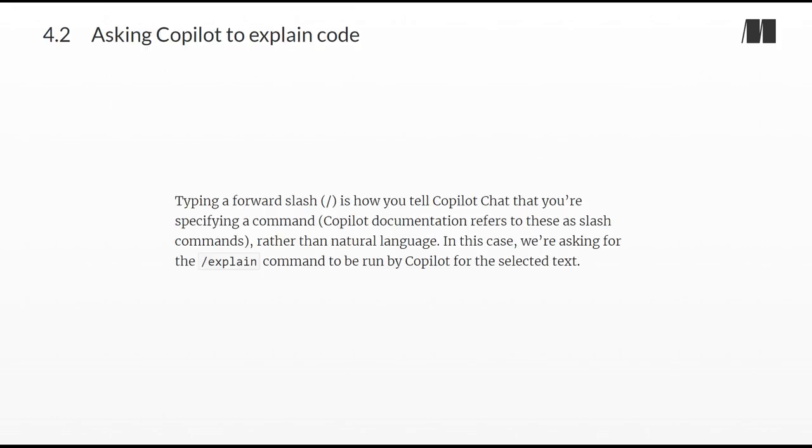In the text box, type the following command. See this code? If Copilot asks, you want the @workspace option. If this doesn't work for you, you can also try this command. See this code? Typing a / is how you tell Copilot chat that you're specifying a command. Copilot documentation refers to these as /commands, rather than natural language. In this case, we're asking for the /explain command to be run by Copilot for the selected text.